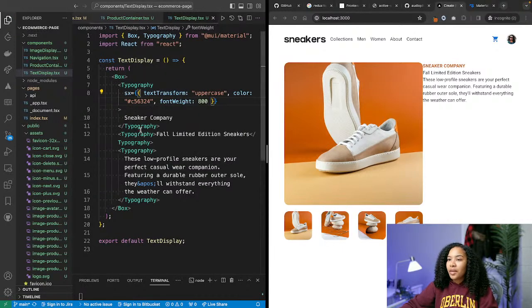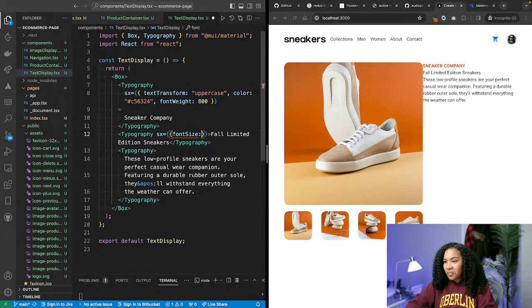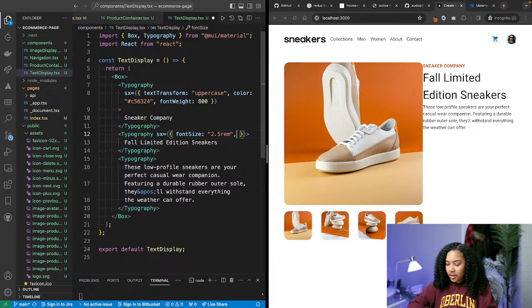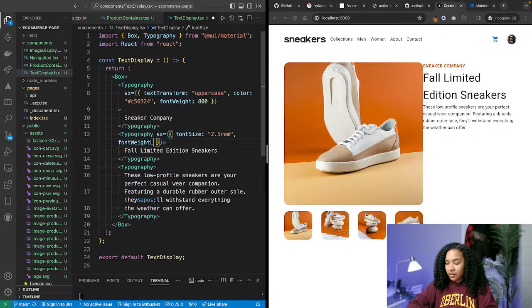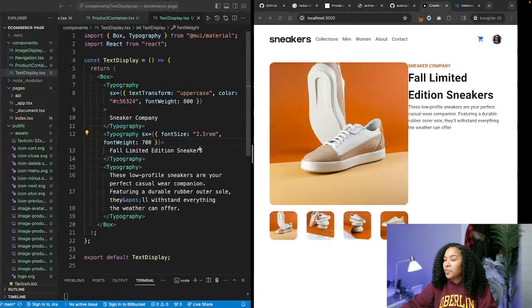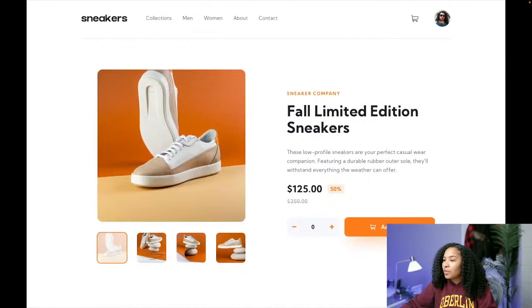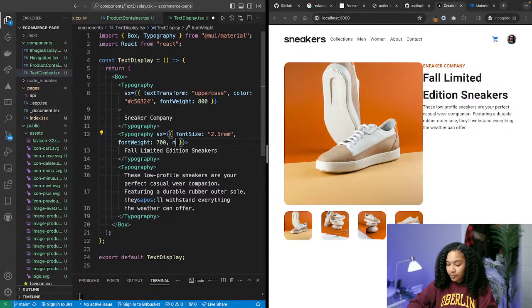Cool. The next one is going to be our limited edition sneakers. And that one's going to be probably, I don't know, like 2.5 rem. That's pretty good. Yeah. And then we'll go font weight, like 700. That's pretty decent. And then the bottom one, we're just going to leave alone. We'll just add some margin to the top and bottom of these. So margin, we're going to add maybe 2 rem.